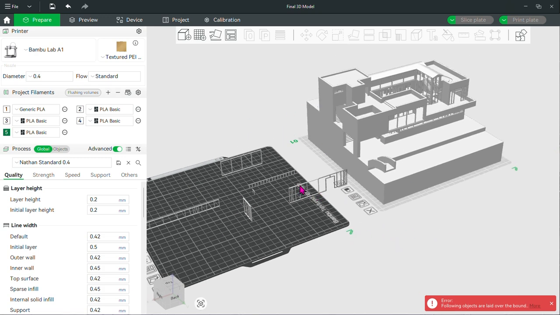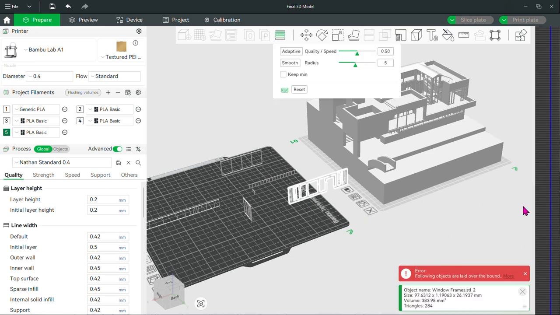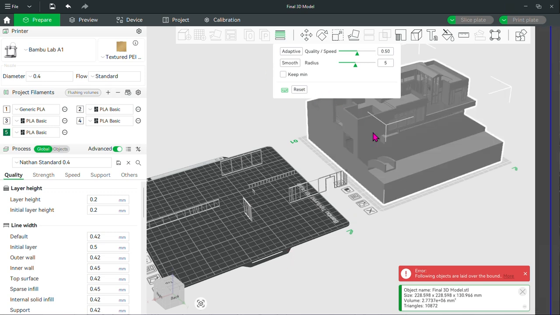The next feature is going to be the variable layer height. And this you can right click along here and increase the layer height, like so. And it will color it green to increase the layer height. And then if you go ahead and right click, it will turn red.